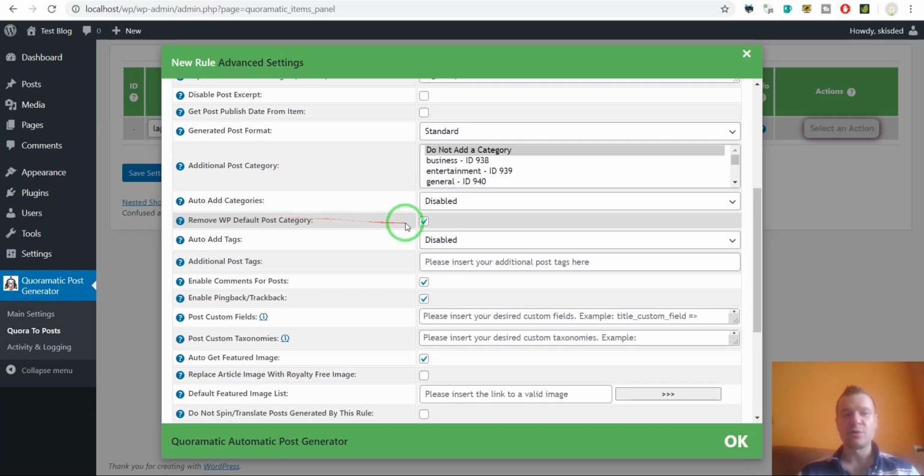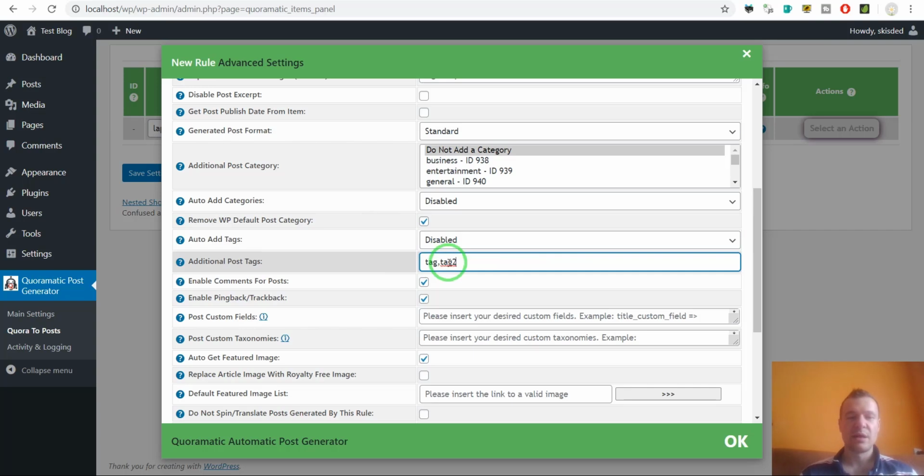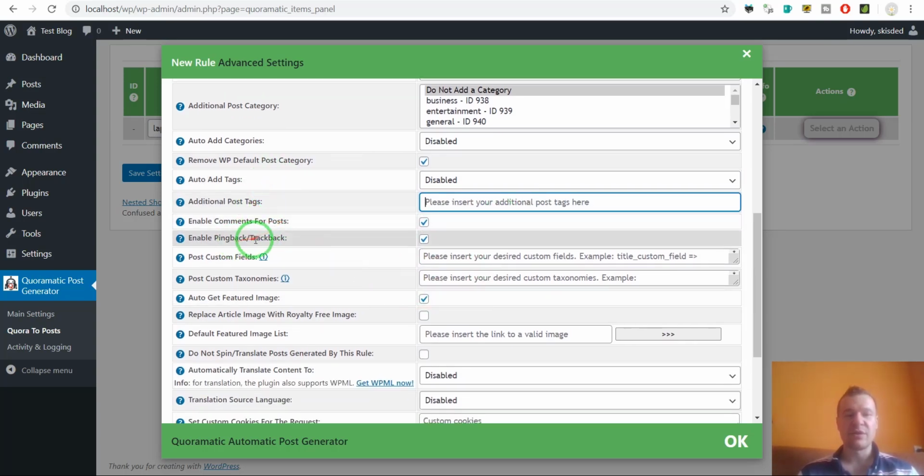Remove WordPress default category. By default WordPress adds the uncategorized category to posts. You can remove it from here. Auto add tags from title. Additional tags, you can enter a comma separated list of tags, and here enable comments, enable pingbacks and trackbacks.